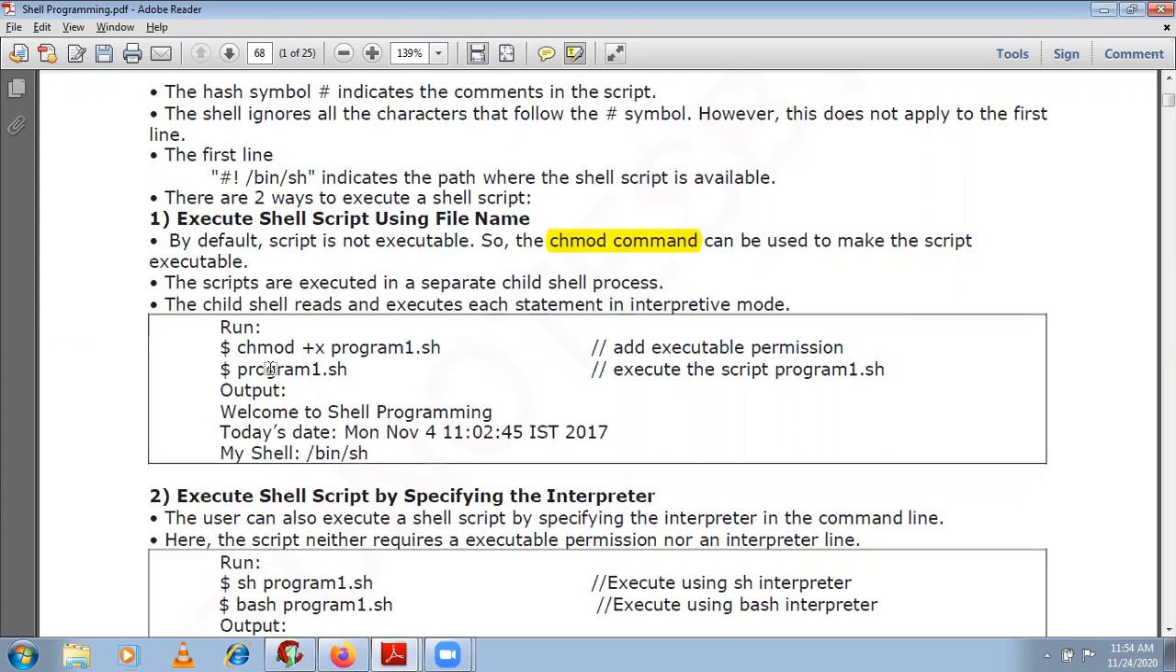Once the executable permission has been added, you can execute your program1.sh, and when you execute it, it will print the output. Welcome to shell programming. This was the message we wrote there. Then today's date will be printed. Then the path where this particular shell program is stored will be printed, as you can see.